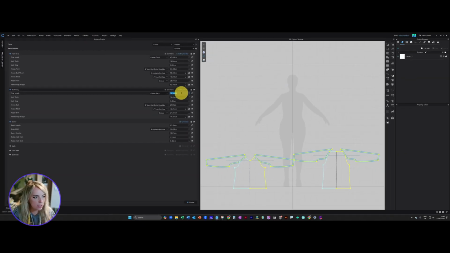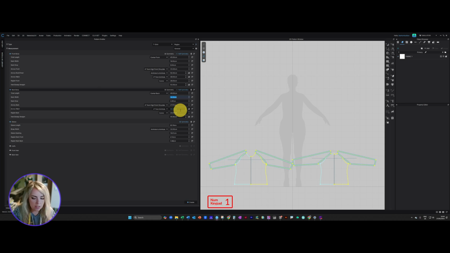So I'm going to increase the length slightly of this one because I shortened the front, so I'm going to shorten the back a little bit as well. So I'm going to say 49 on the back. Neck width, I will increase that as well. So we'll go for 18 again. The neck drop, I'm going to have this a tiny bit lower than what it was. Across back, I need to increase this a little. So let's say 35 across the back.